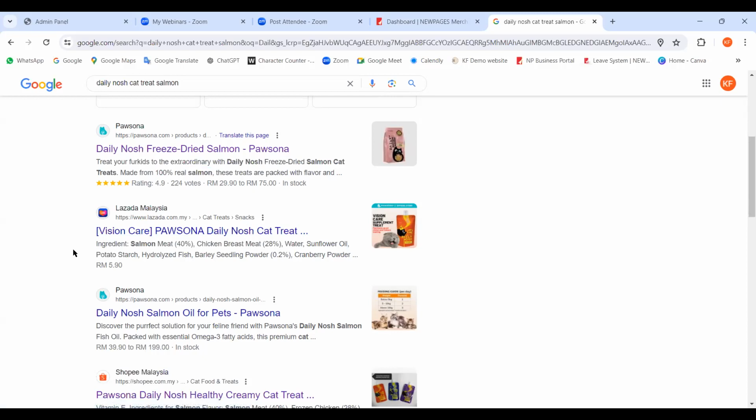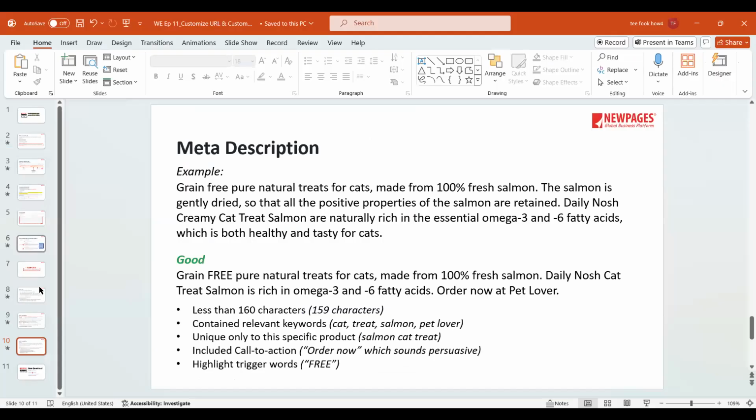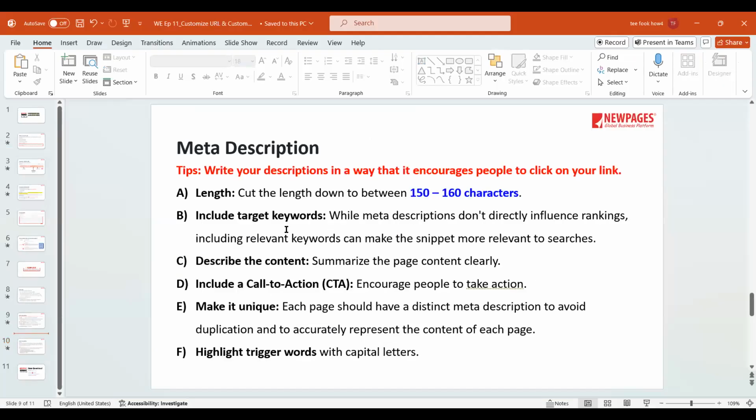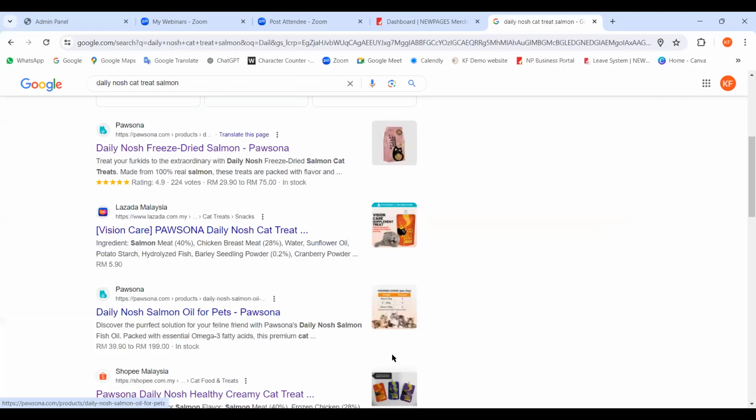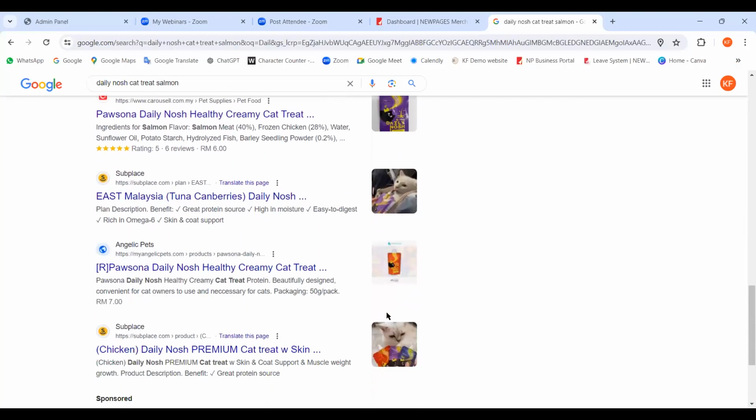Also, just now I mentioned that you need to use the important keywords that are related to your products, because it will help you in terms of your snippets, right? Just now I mentioned this: include target keywords because it will make snippets more relevant to search. Now, what I mean is that these are snippets.